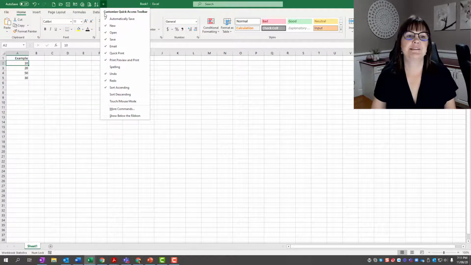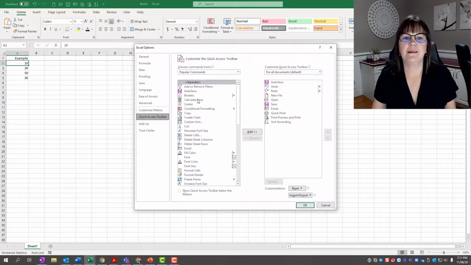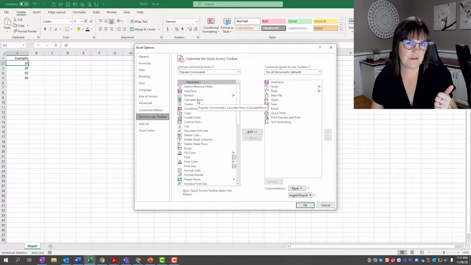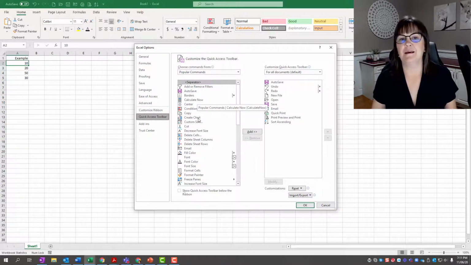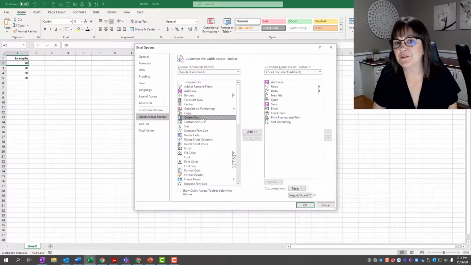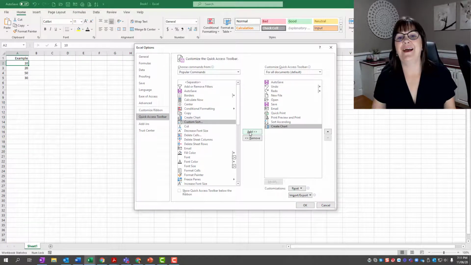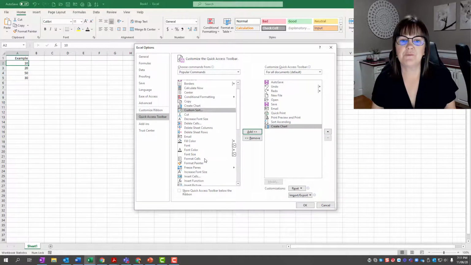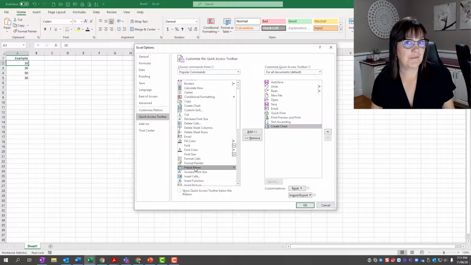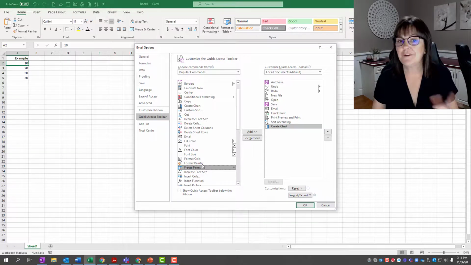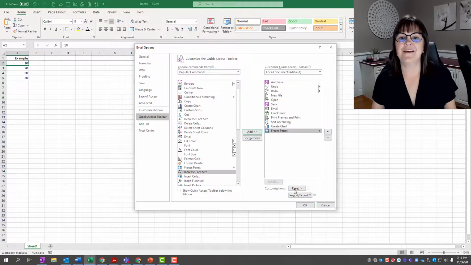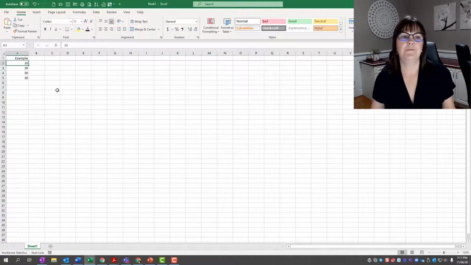So let's go to the drop down and go to more commands. And I want to add in here chart and freeze panes. So create a chart just happens to be under C, not because of chart, but because of create. And I'm going to add that in there. So create a chart's added in there. And now freeze panes happens to be on my popular commands, so I can see it here under the F. It is in the right place. Add that in there. So choose OK.